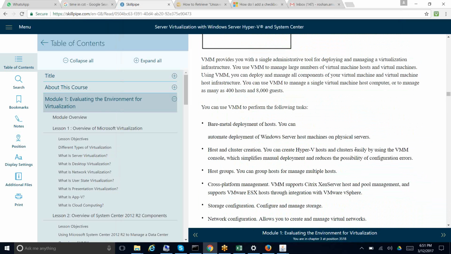You can automate deployment of Windows Server host machine on physical server. So if you do the coding properly in VMM, you can deploy it. You don't need to do it manually. Automatically, you can deploy the server.